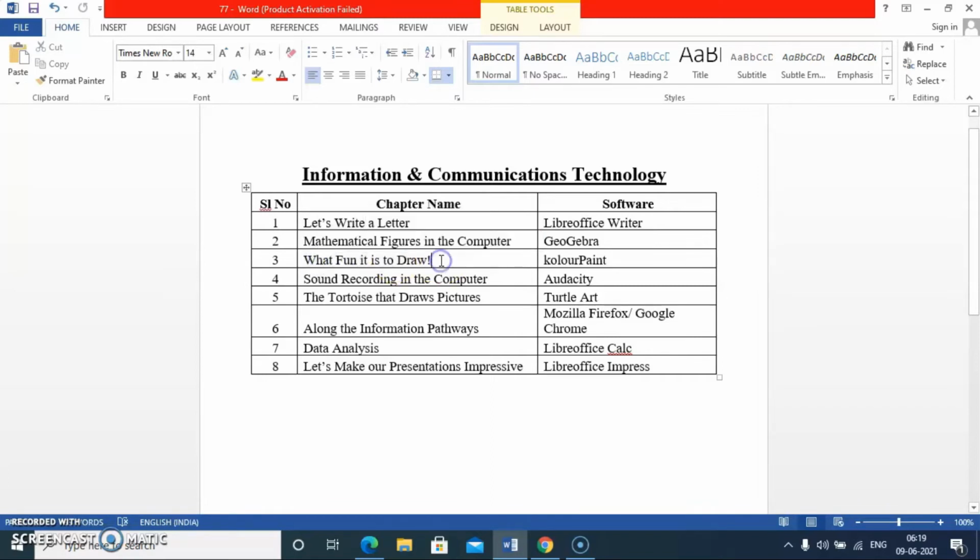From the name itself, you can identify that this is a chapter for drawing pictures. So we are using a software called Color Paint. This software is also familiar to you; in standard 5 you have studied this software.